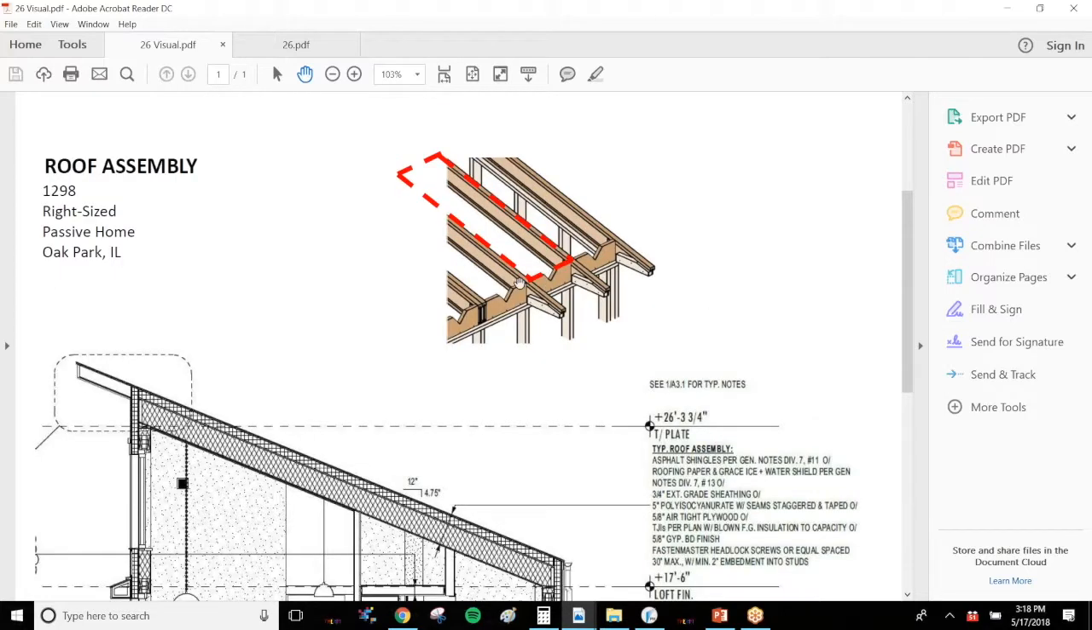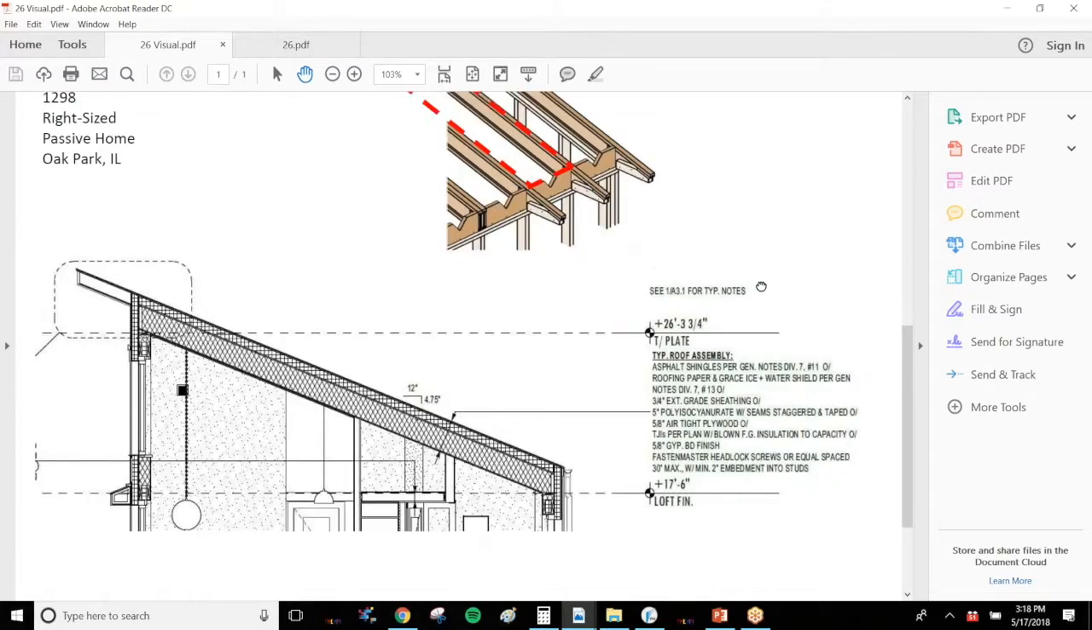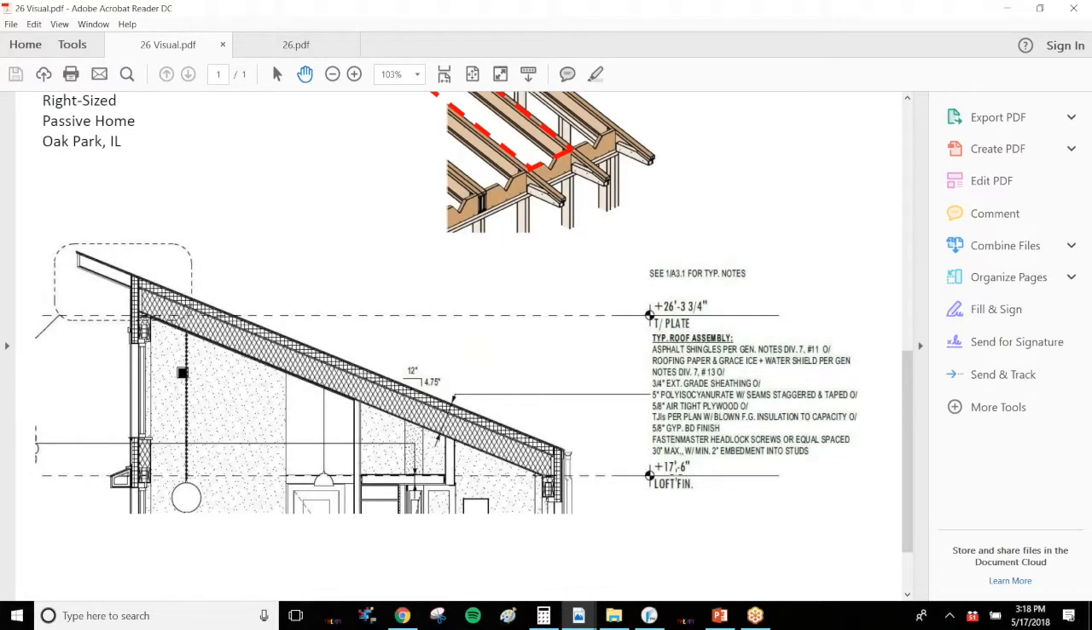So this might be, let's say, 2 feet. Maybe a little closer. But we're going to call it 2 feet.